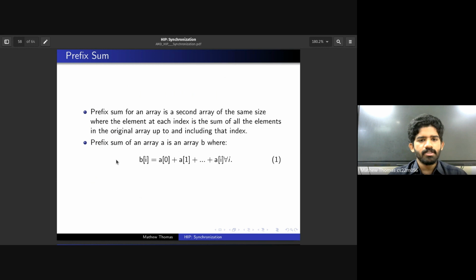Now, prefix sum is another popularly used kind of computation. The prefix sum of an array is a second array in which the element at each index of the resultant array is the sum of all the elements in the original array up to that point. Like if you see this equation, if we have an output array B, then B of I will be the sum of all the elements from A of 0 to A of I.